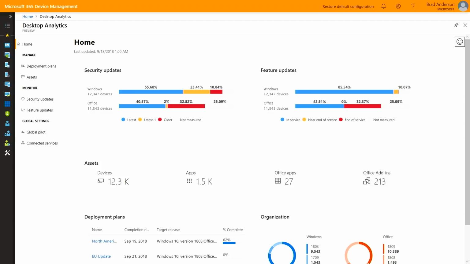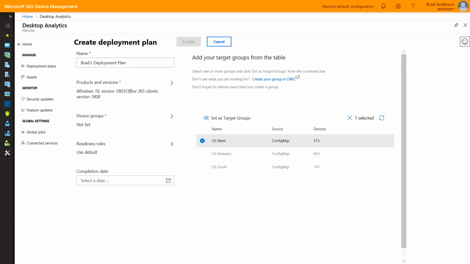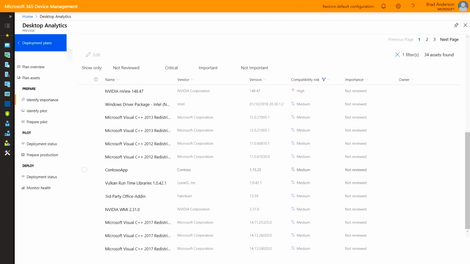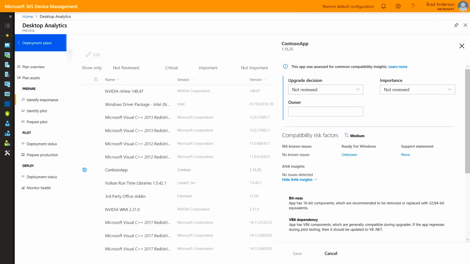I select a config manager group that I want to use for my pilot deployment. I show you that config manager group. I get a view of all the applications in my organization, including those internal line of business applications. And if there's a problem with your application, we actually will surface it right here so you see exactly what the issue is. This application has a 16-bit set of libraries in it. We need to upgrade that to some 32-bit libraries. Right, and this is really going to accelerate the process to upgrade to Windows 10.